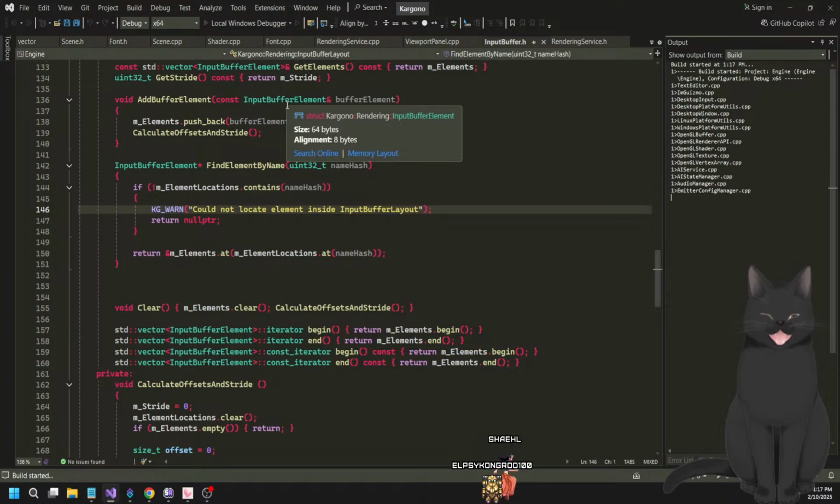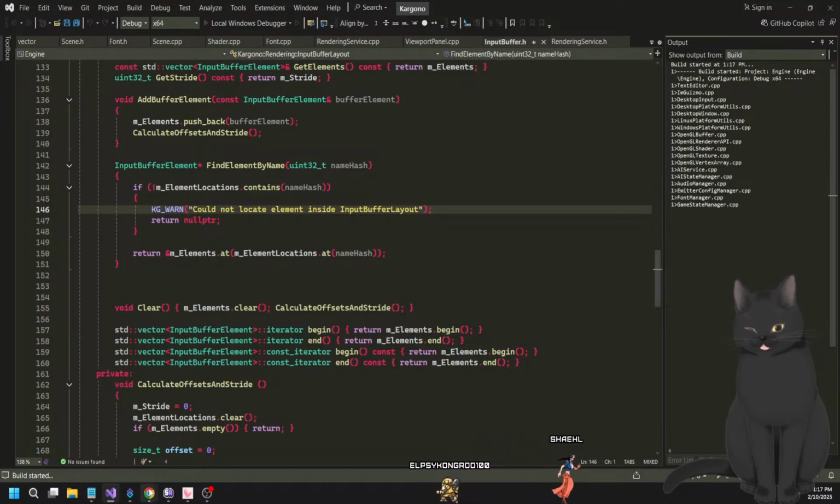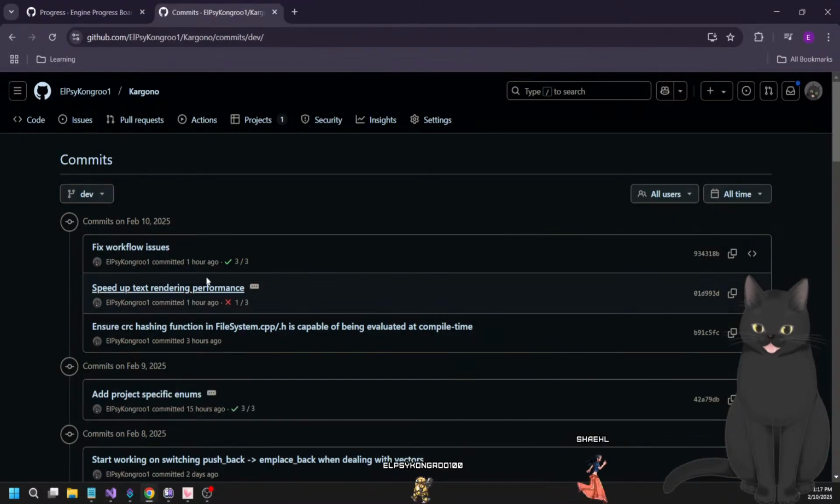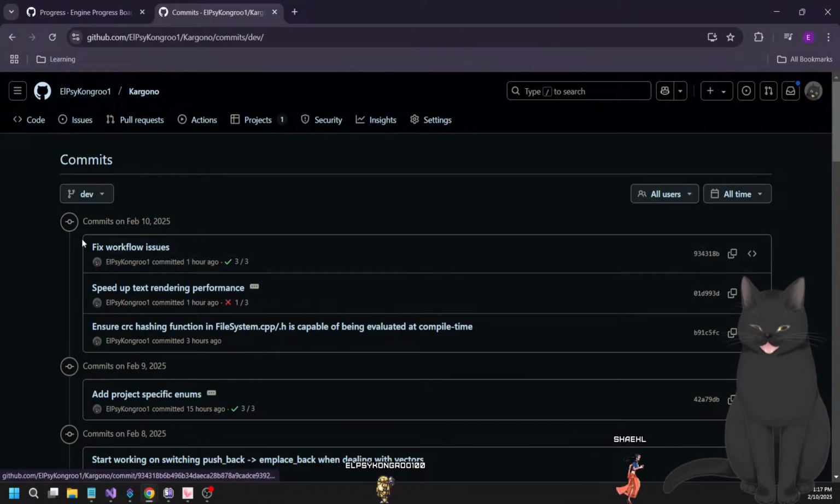Oh yeah, I think I made a change in a header file, so it has to recompile a bunch of stuff. I forgot about that because the previous workflow was broken. Yeah, but that fixed it.